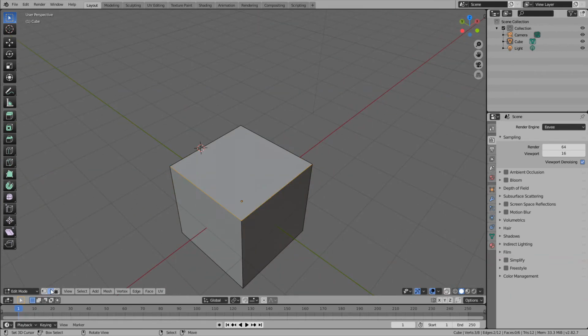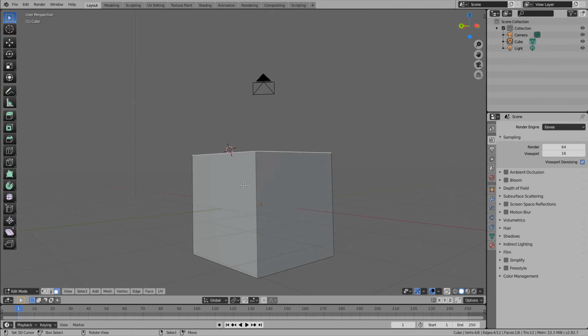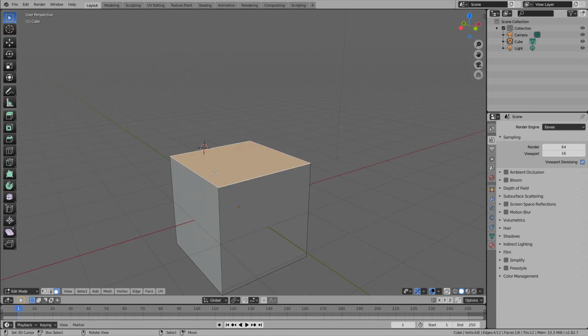Okay, so with Edge Select, we see edges. They're made up of two vertices. Face Select helps us select faces. They're made up of 3 vertices or more. They also make up the surface of every model.